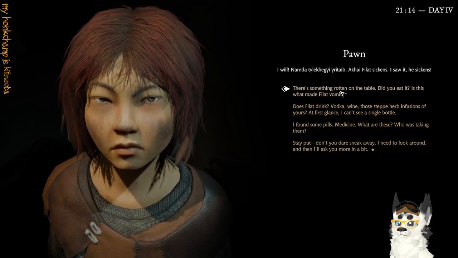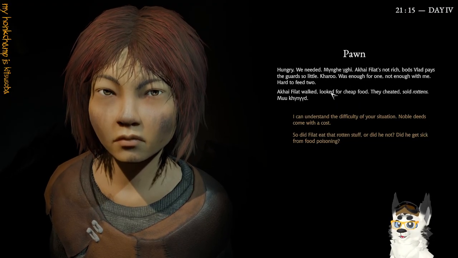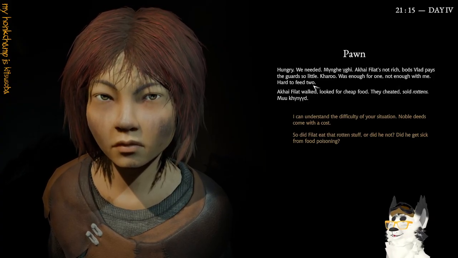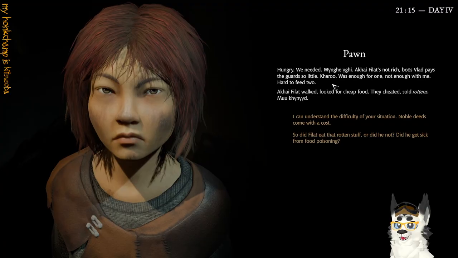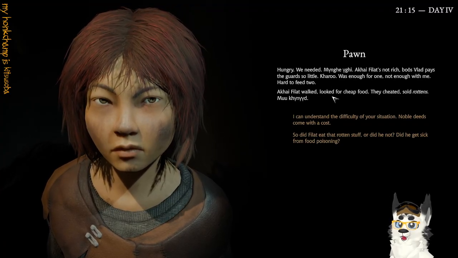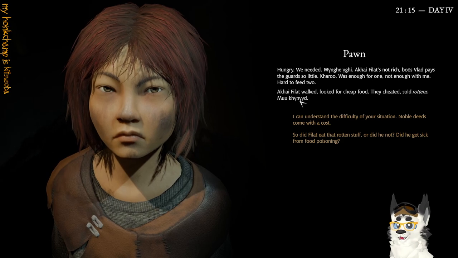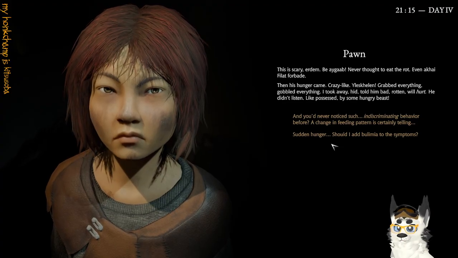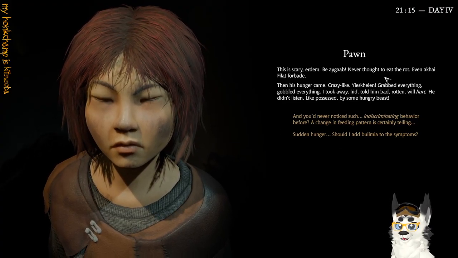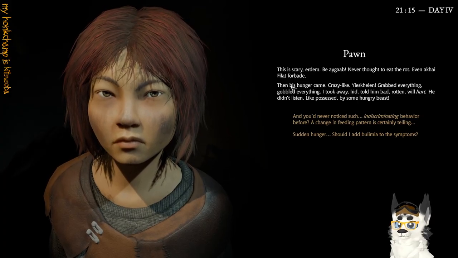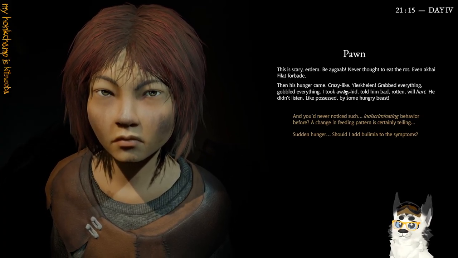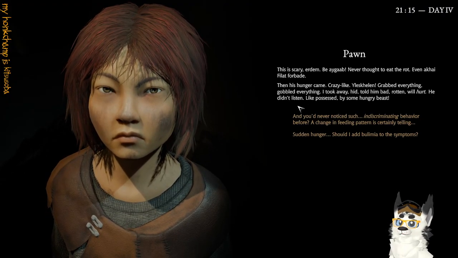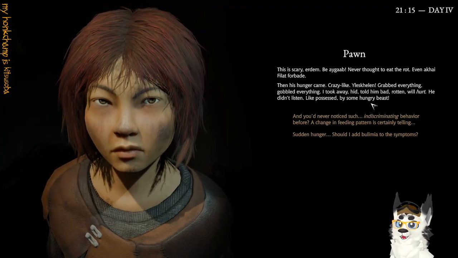Something rotten on the table. Did you eat it? Is this what made Fielet vomit? Hungry. We needed... Fielet's not rich. Vlad pays the guards so little. Was enough for one. Not enough with me. Hard to feed two. Fielet walked, looked for cheap food. They cheated. Sold rottens. So did Fielet eat the rotten stuff or did he not? Did he get sick from food poisoning? This is scary, Erdem. Never thought to eat the rot. Even Kai Fielet forbade. Then his hunger came, crazy-like. Grabbed everything, gobbled everything. I took away, hid, told him bad, rotten, will hurt. Like possessed by some hungry beast.